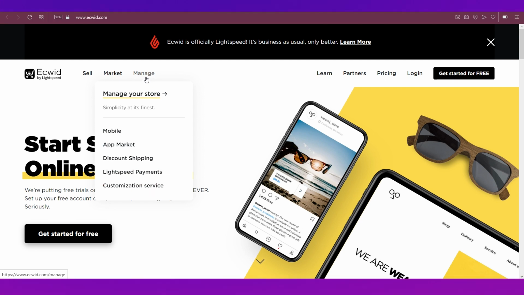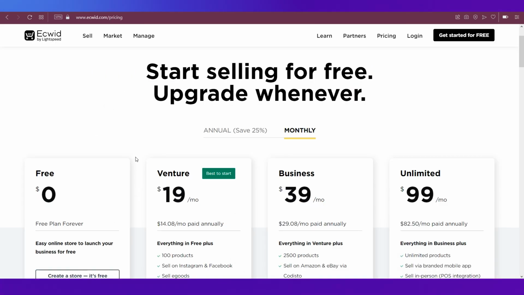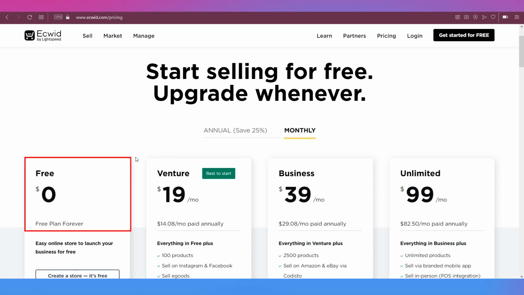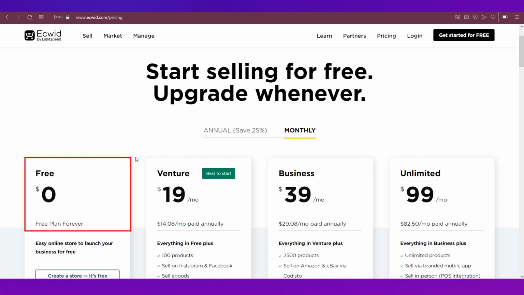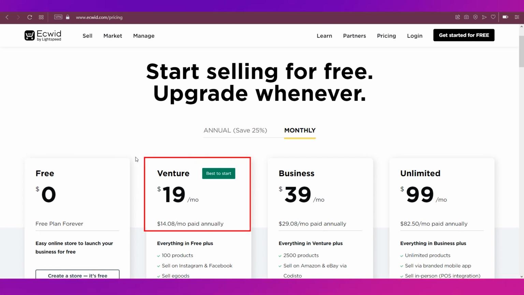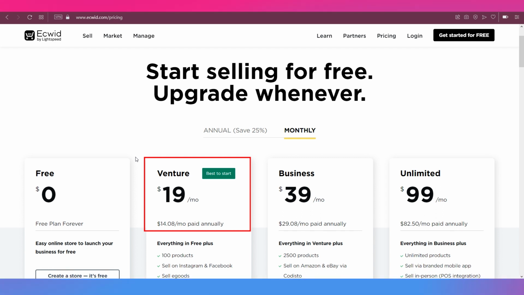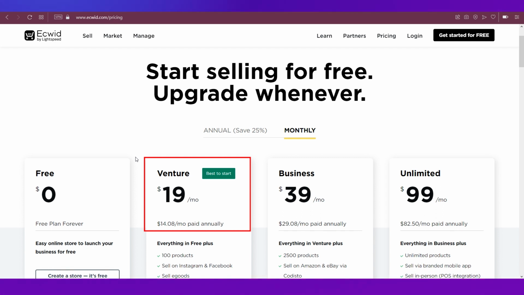Now let's see the pricing and different membership plans. Click the Pricing tab. Ecwid has 4 membership plans. First is the free plan, in which you will get an online store to launch your business for free. The second type of plan is the Venture plan, which is at $19 per month. But if you subscribe annually, you get a 25% discount and you only need to pay $14.08 per month.